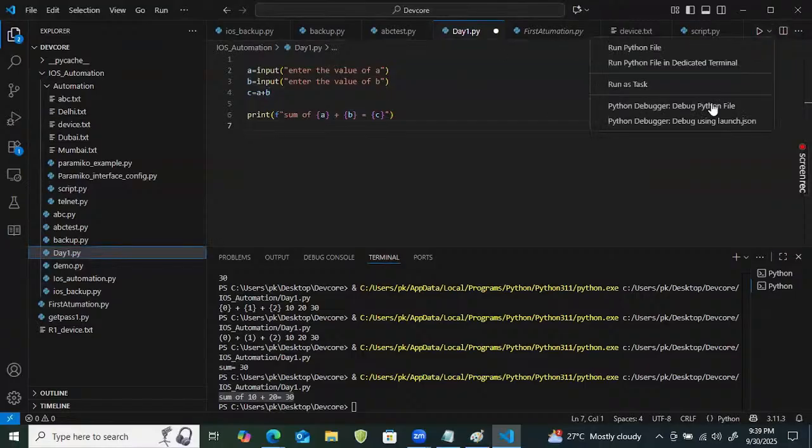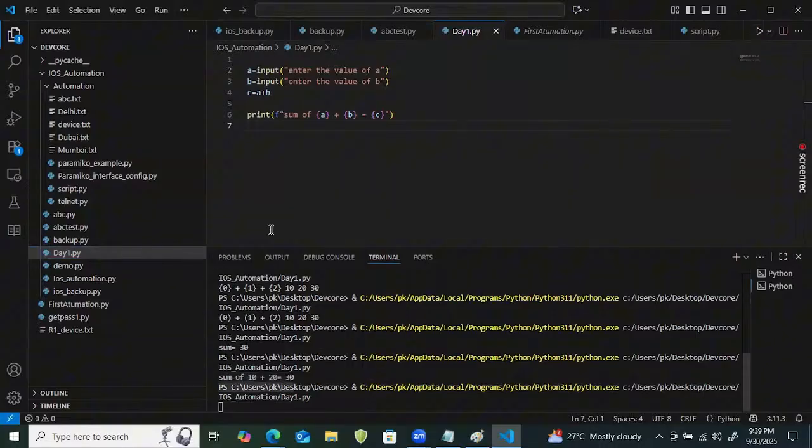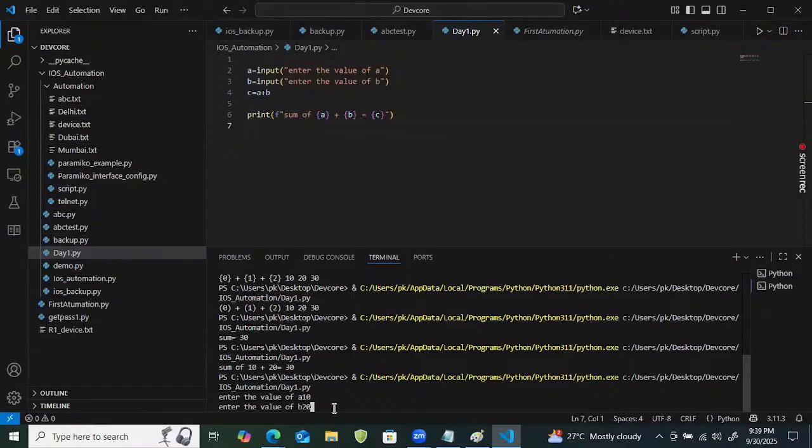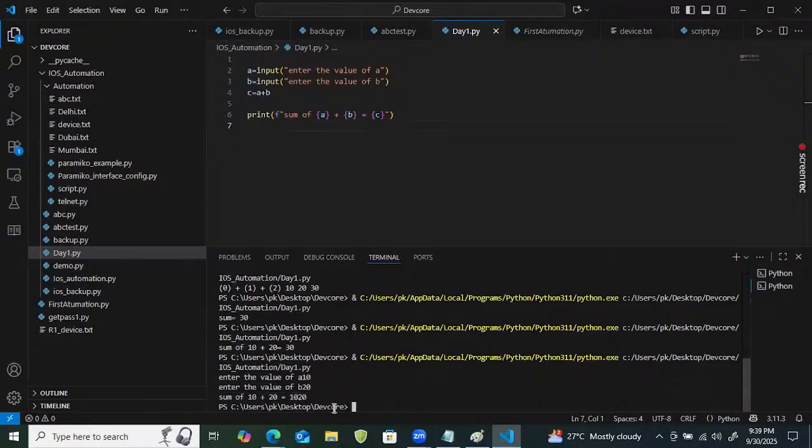Let me enter the values, 10 and 20. What am I getting? Sum of 10 and 20 equal to 1020. I'm not getting 30. Reason? Maybe you should convert C to an integer. Yes. The problem is the input function. Whatever value you store using the input function, by default it will be written in which format? It will be written as a string.